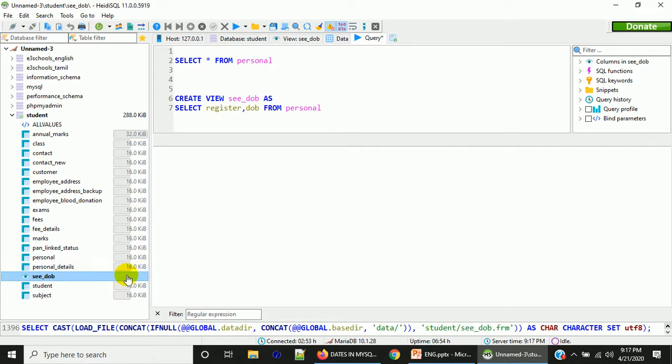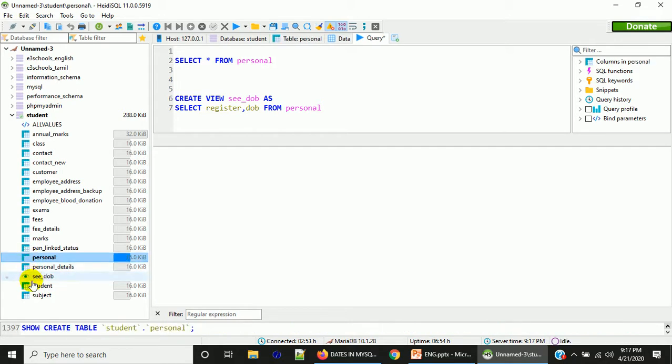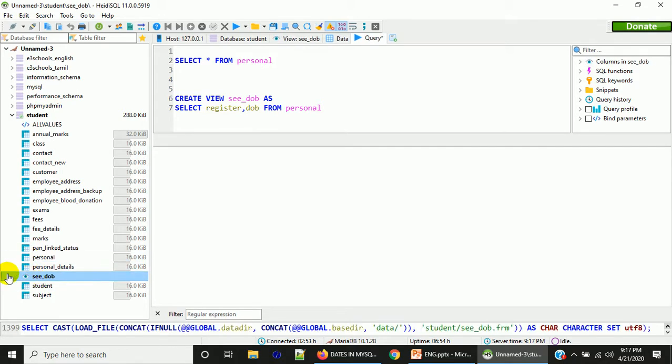It does not occupy any memory, which means it indirectly reveals that it does not store any data. Instead of that, it is just mapping 2 columns to this table. So when we click here, it will actually forward us to this table, not to the entire table but to the selected columns here.